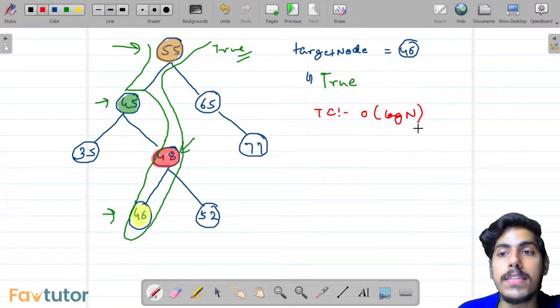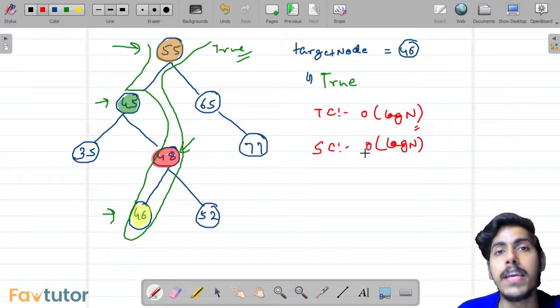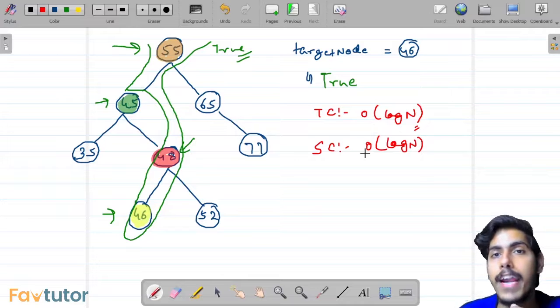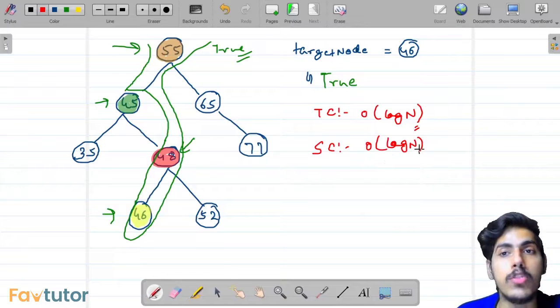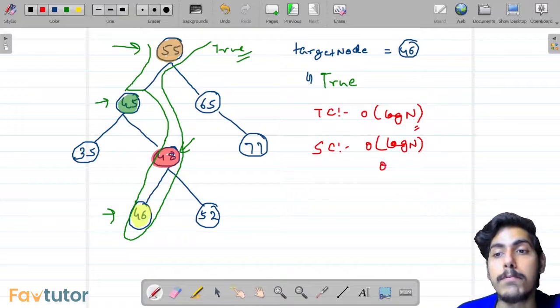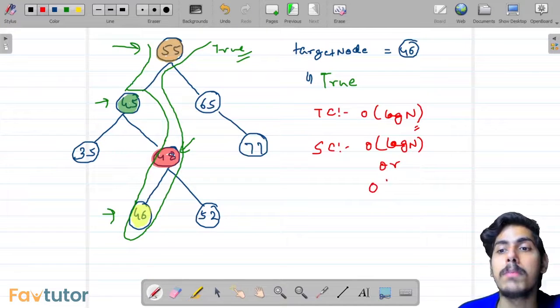So the time complexity is big O of log n, and the space complexity is big O of log n if we are using recursive code. That means if we are using recursion, our stack is going to have at most log n entries. So space complexity will be big O of log n in case of recursion, but in case of iteration it will be big O of 1. Now these time and space complexities are for average cases.